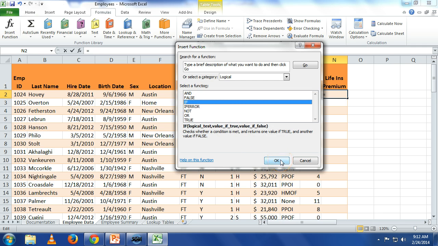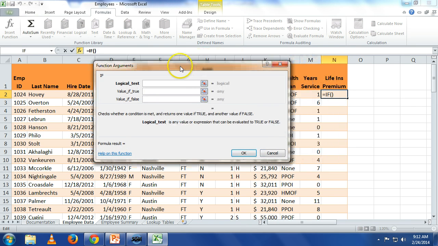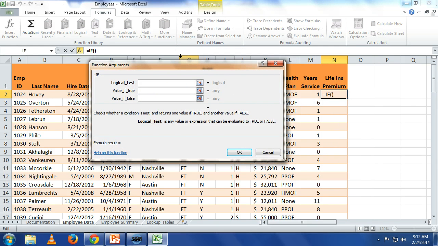So I'm going to click IF, click OK, and it brings up the dialogue. You see we start to build that function over there in the column. It says equals IF, open parenthesis. If you remember from the first time, anytime something is in bold, that means it is required. What we want with the IF statement is a logical test. We need to compare something to something, and if that statement is true, we're going to do whatever we put in value if true. If it's not true, we're going to do whatever's in value if false.